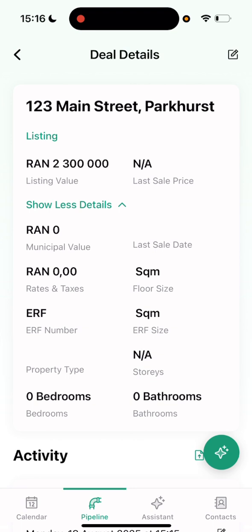You can update these details manually through the chat, but here's something even better. If you already have a property report in PDF format, simply upload it to Kale. Kale will scan the document, extract all the key details, and update the deal automatically. No manual typing required. Let's try that.